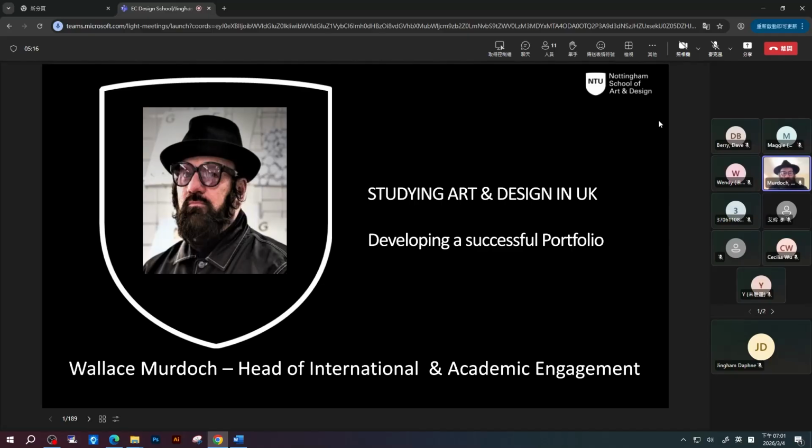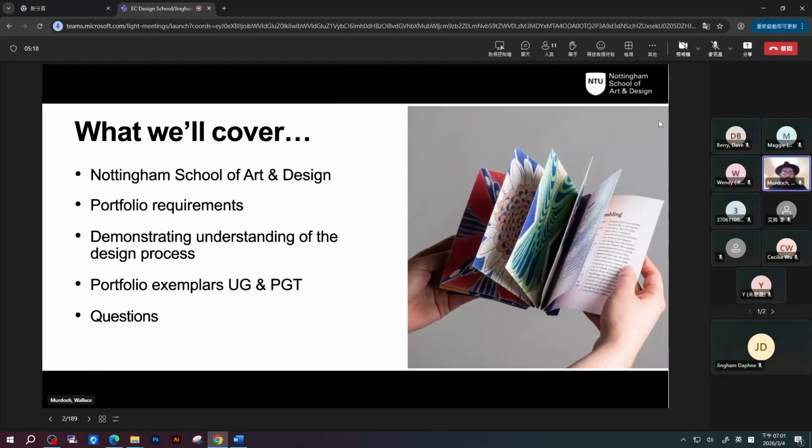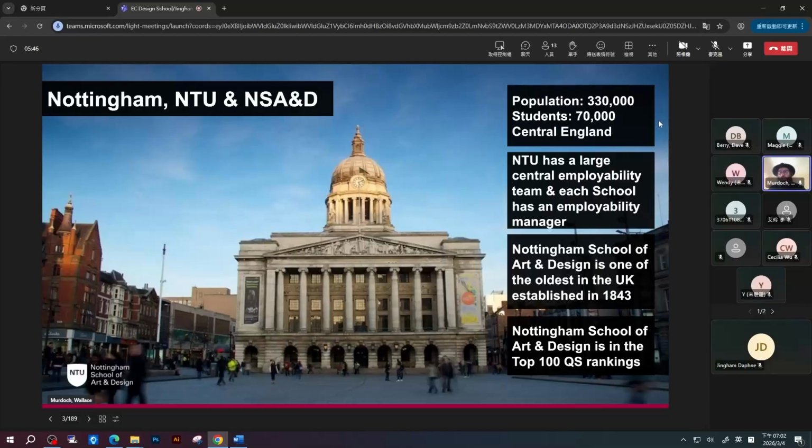Today, what we're going to do is cover a general overview of the School of Art and Design, portfolio requirements. I'm going to talk a little bit about the understanding of the design process and how that should be included within the portfolio, examples of undergraduate and postgraduate portfolios, and then we have the opportunity for any questions. So please put the questions in the sidebar if you have any, or you can always ask them at the end.